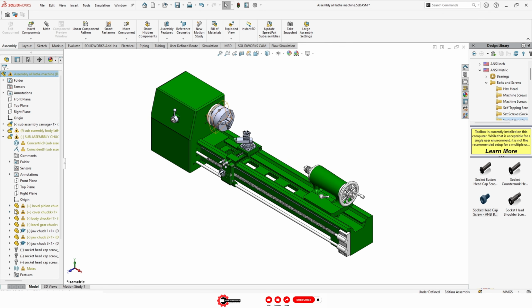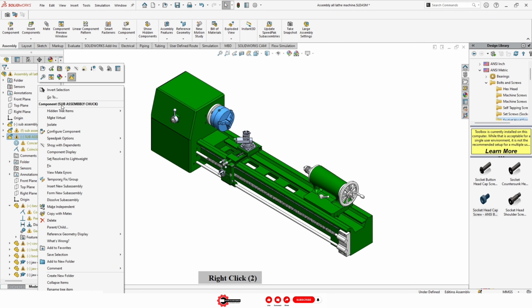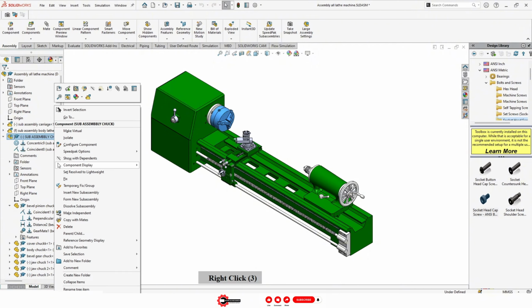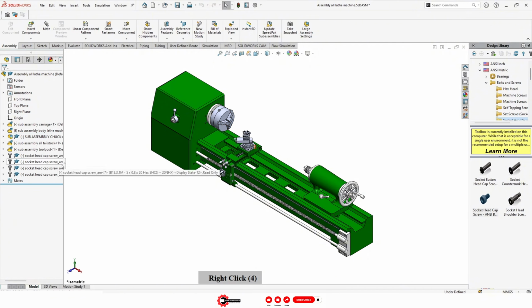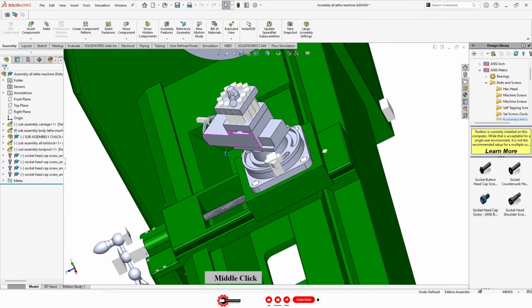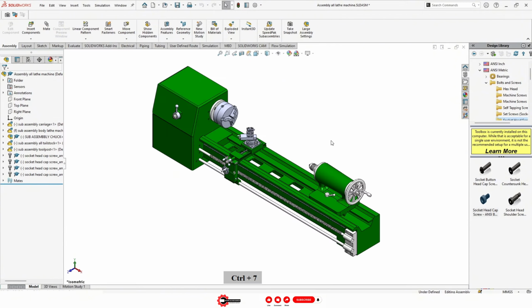Check the part. Make rigid the component. Complete the assembly with standard components. This completes the model. This is the final result.